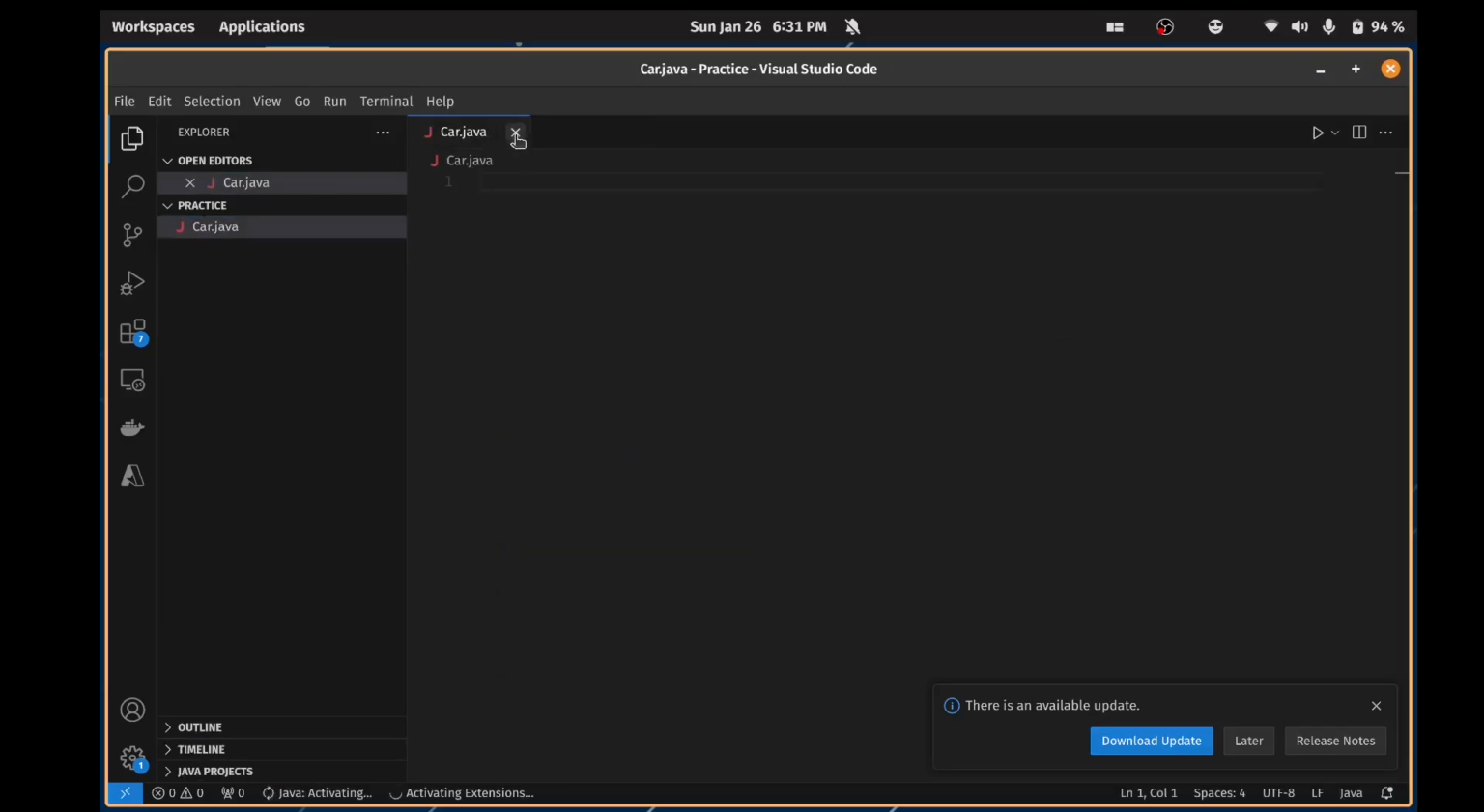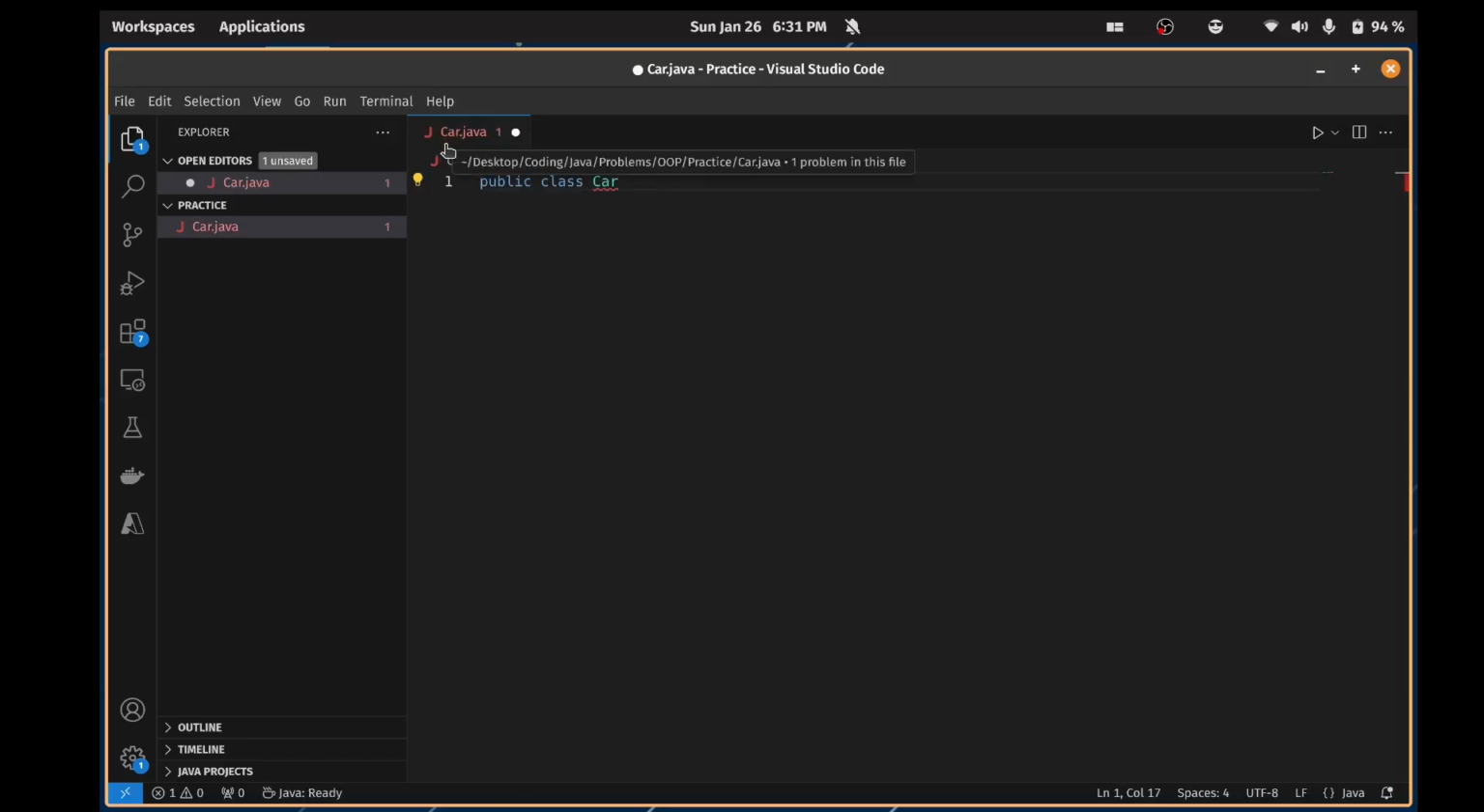Let's write the code. How do you create it? Since the file name is car.java, of course your class name would be car. So public class car. Why? Because the file name is car, so you have to create the public class car.